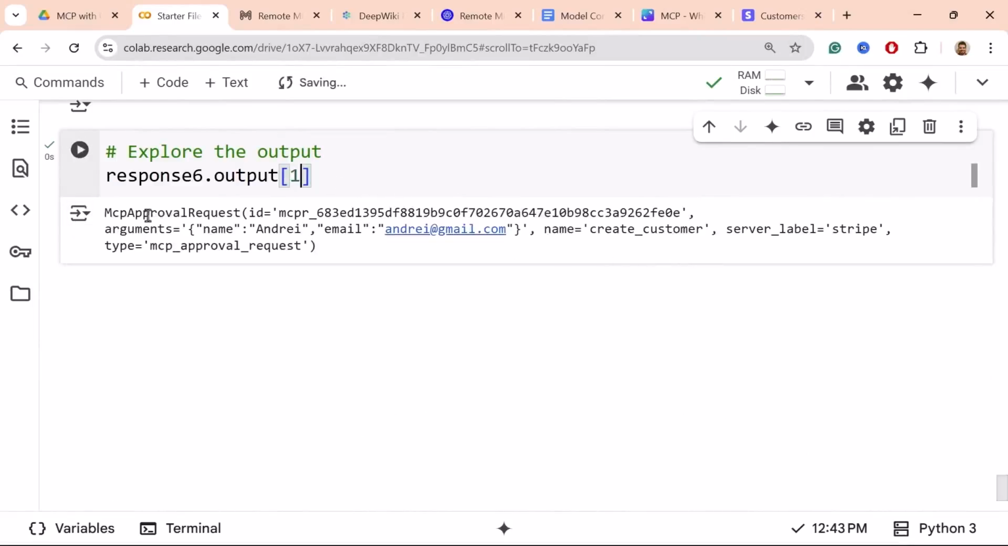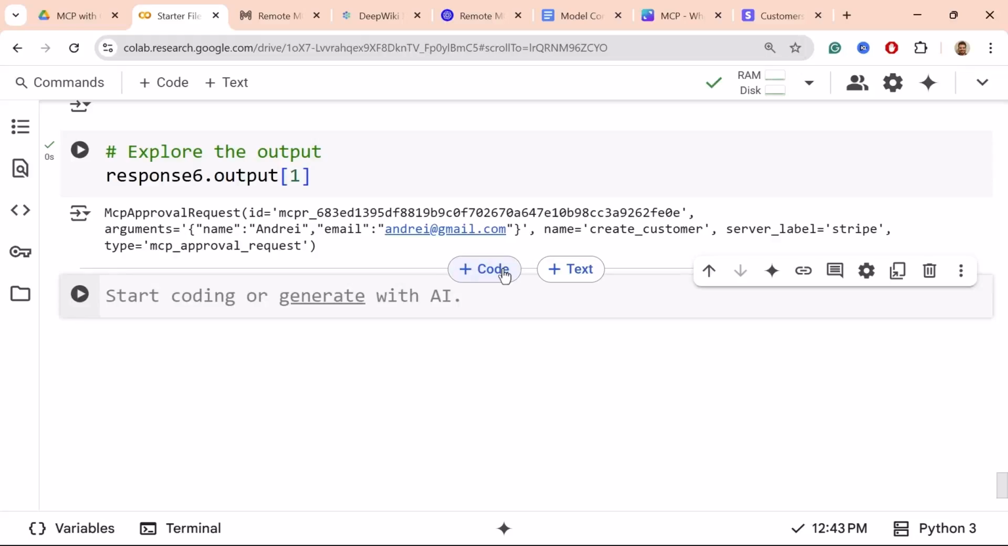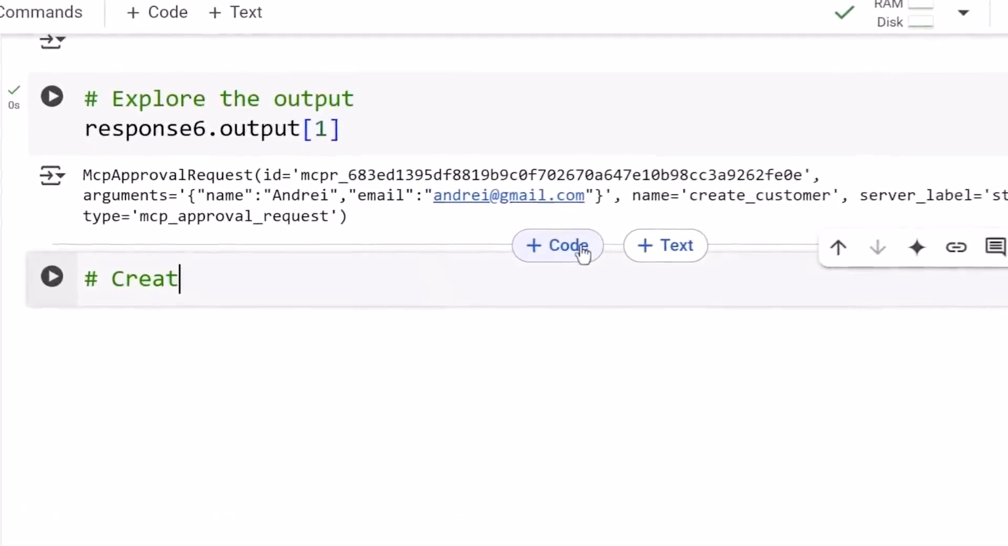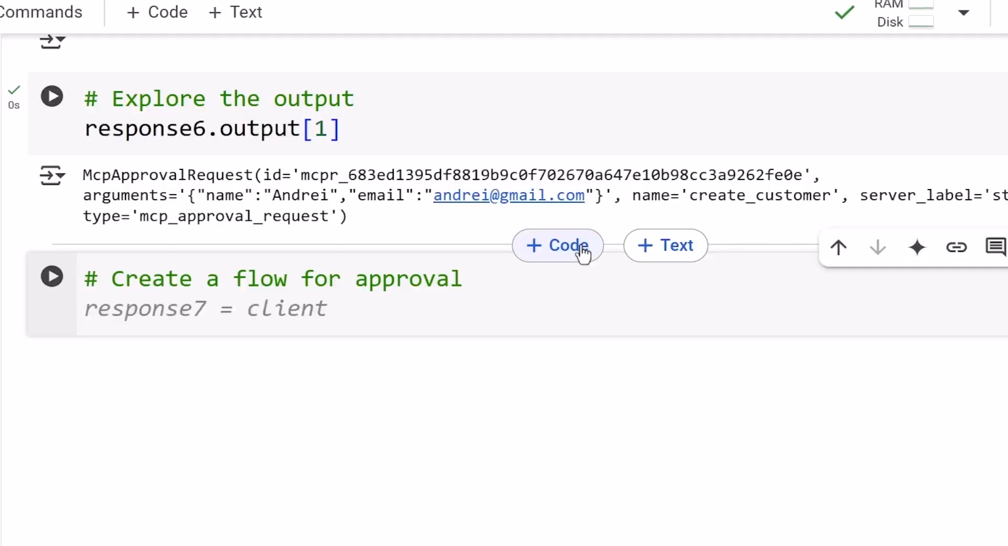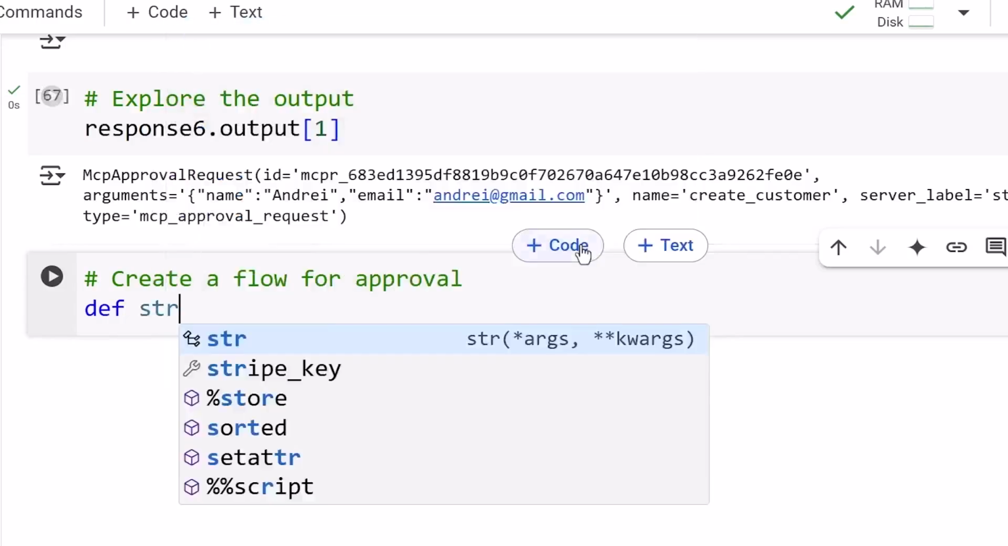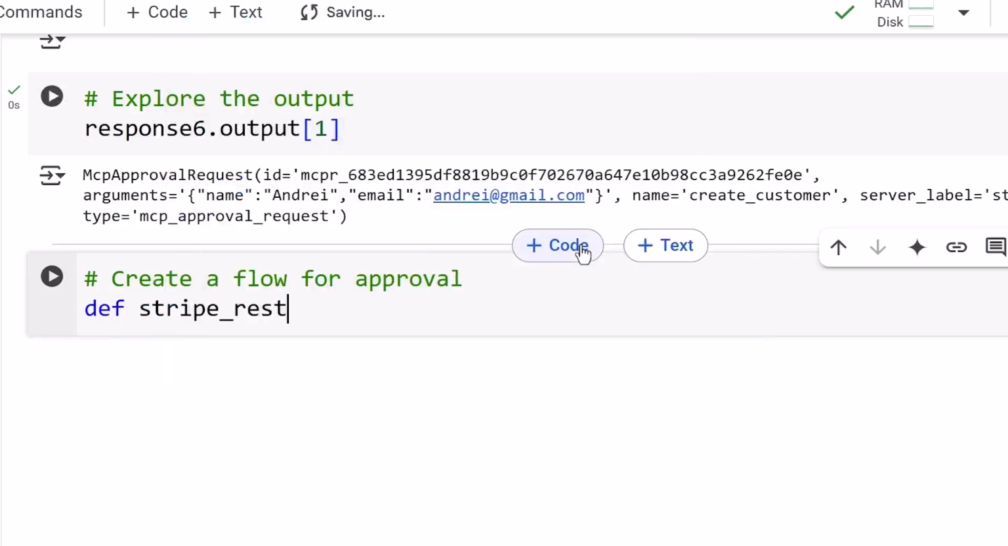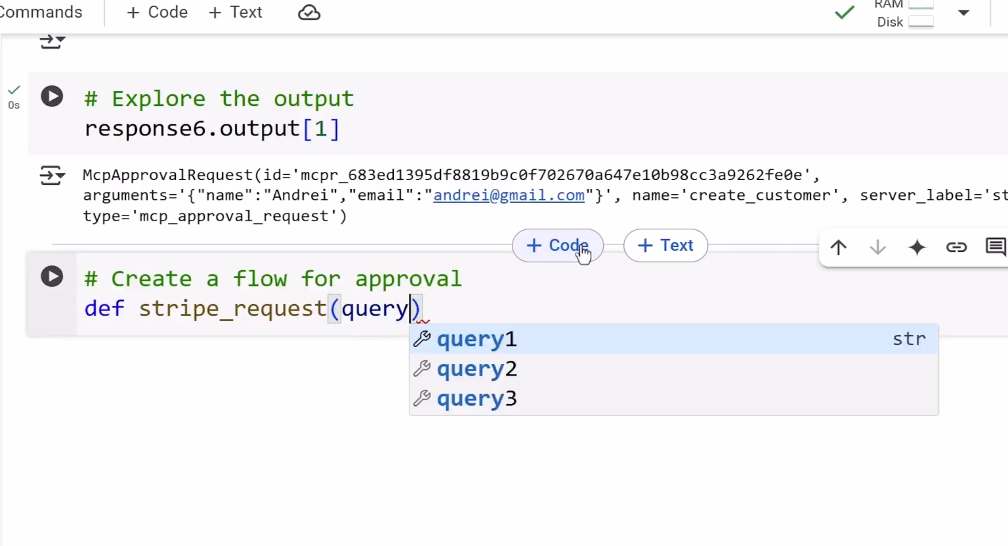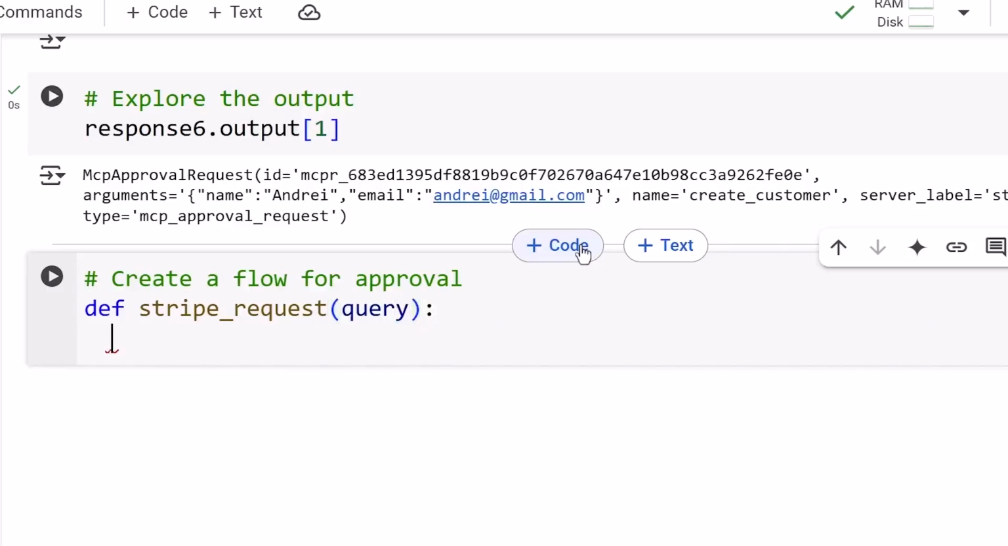Here we go. We have the approval here, and this is what we can do. And what I want to create here would then be a flow. So, create a flow for approval. And you could think about it. So you would have here define Stripe request. And here would be the query.